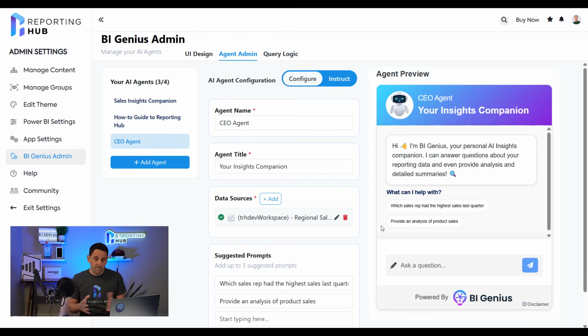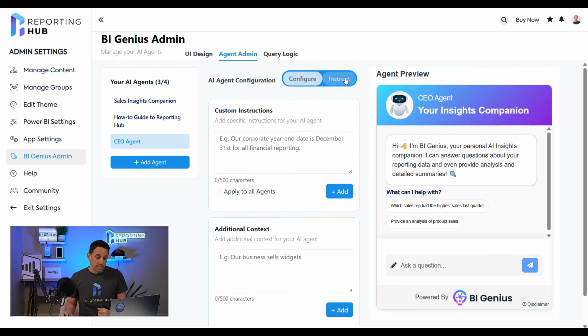So when I've set up my basic agent and plugged it into my data source, and I've set up some suggested prompts, now I want to give it additional context. Earlier we spoke to the idea of data source context, where I'm giving context to my individual data sources, so additional descriptions, additional synonyms. But when I want to give instructions to my agent as a whole, I do that under this instruct area. This is where I can give the agent specific instructions and additional context.